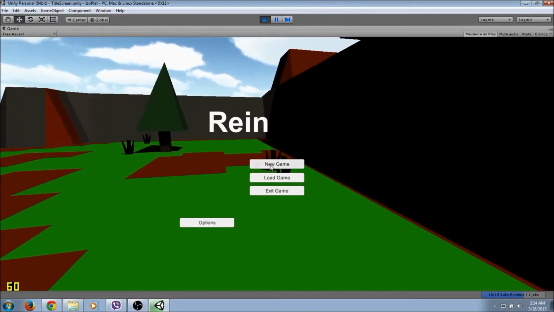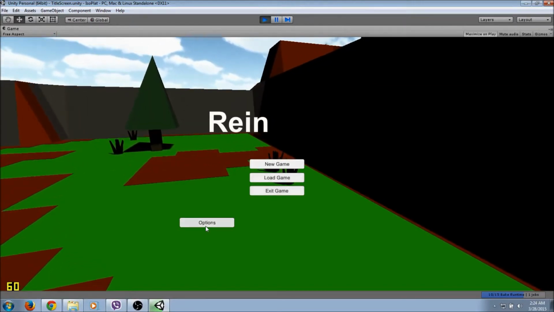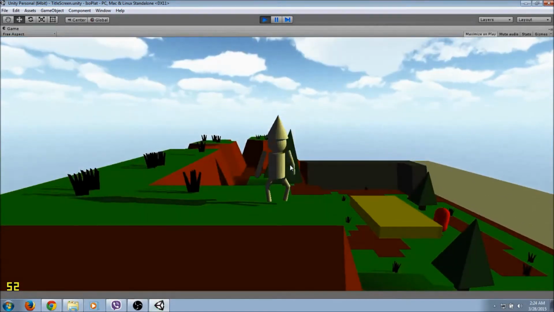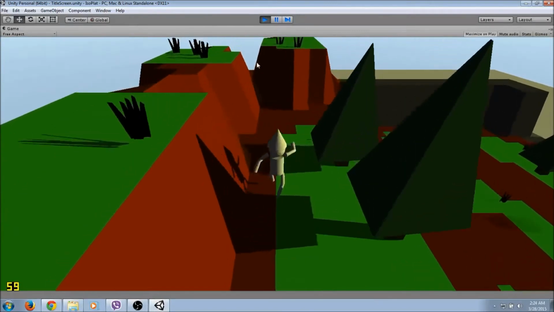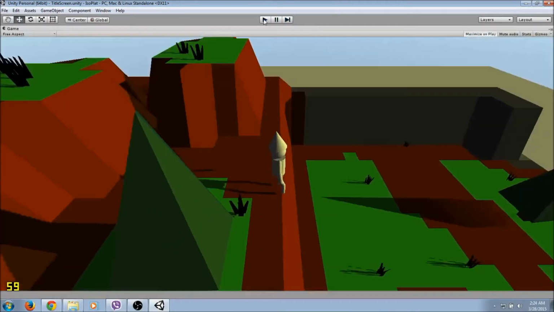We've got New Game working. If you click on Load Game or Exit Game, those options don't work. New Game puts you in the first stage. Now this is not really a first stage, of course. This is a prototype. So let's get back into action.